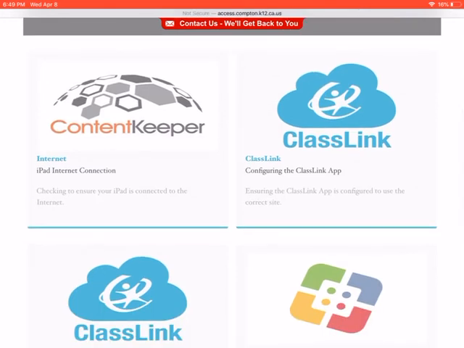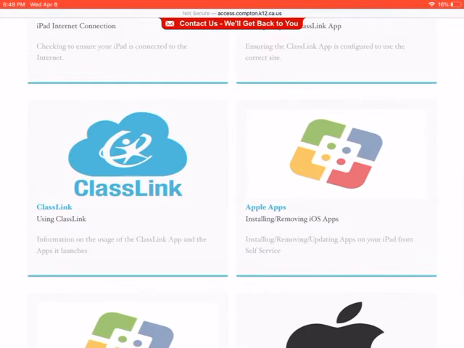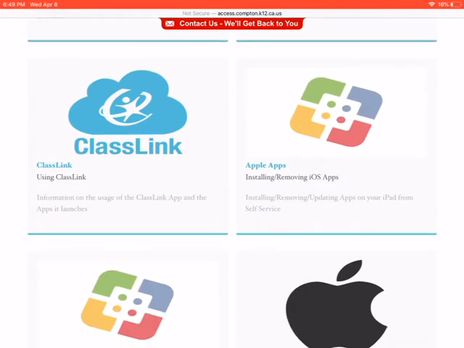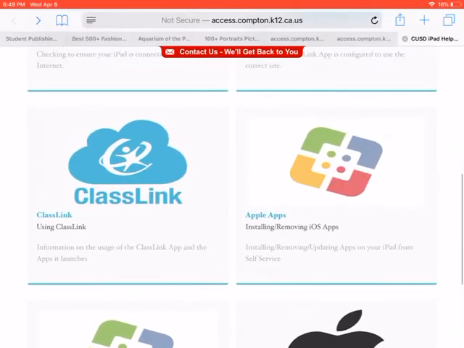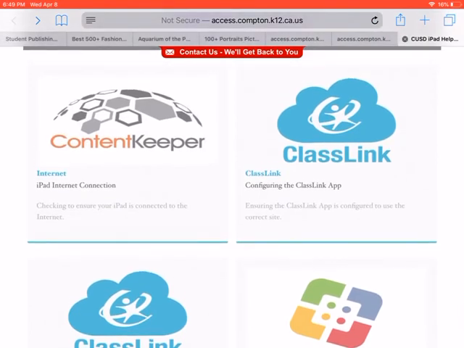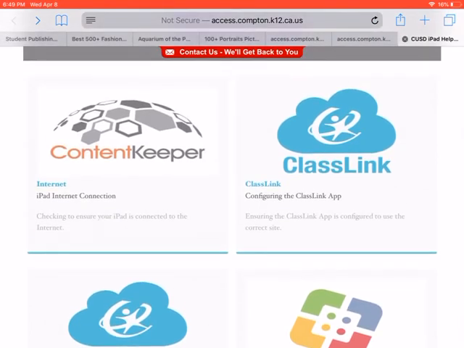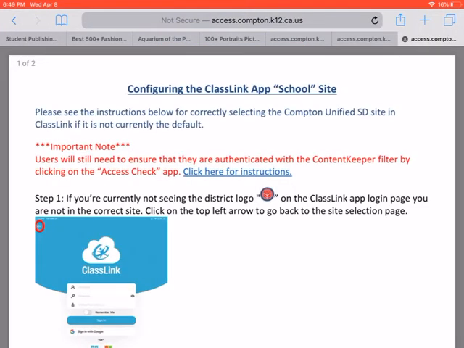There's ClassLink, adding ClassLink, using ClassLink, installing and removing apps, self-service, and updating your iPad. So I'm going to go to the two most common ones that I've noticed. The first one is here, ClassLink. So I'm going to tap on ClassLink. And it kind of takes you step by step. If you need to add ClassLink, you need to go to self-service, and I'll show you in a second where to find it.